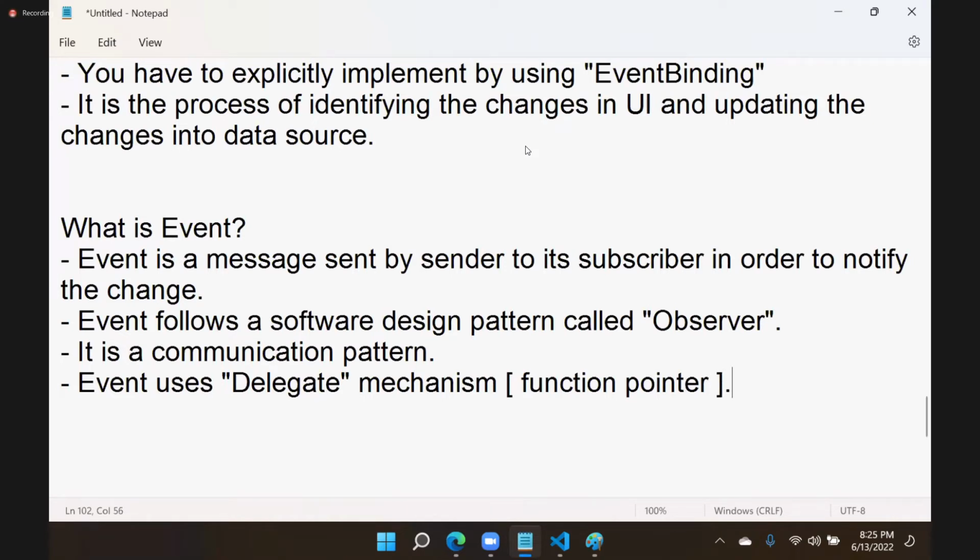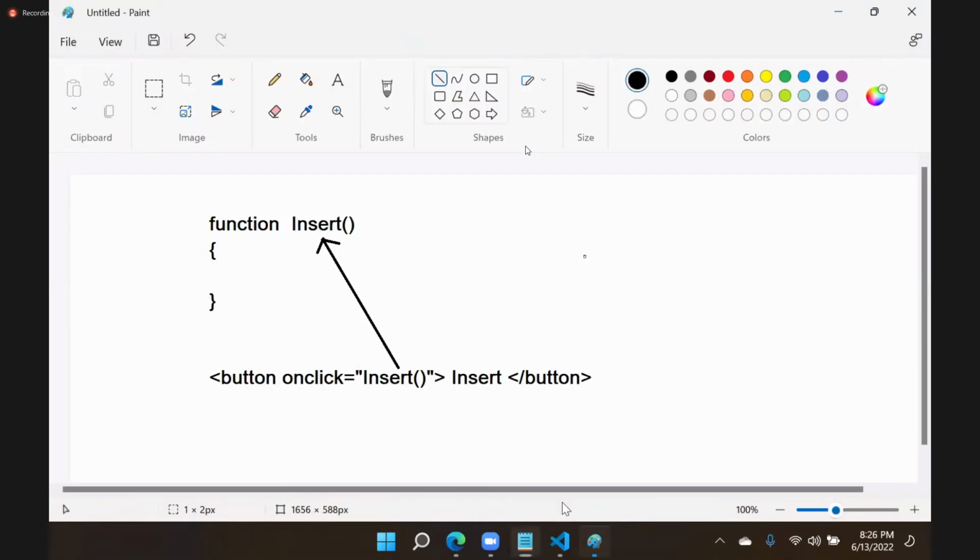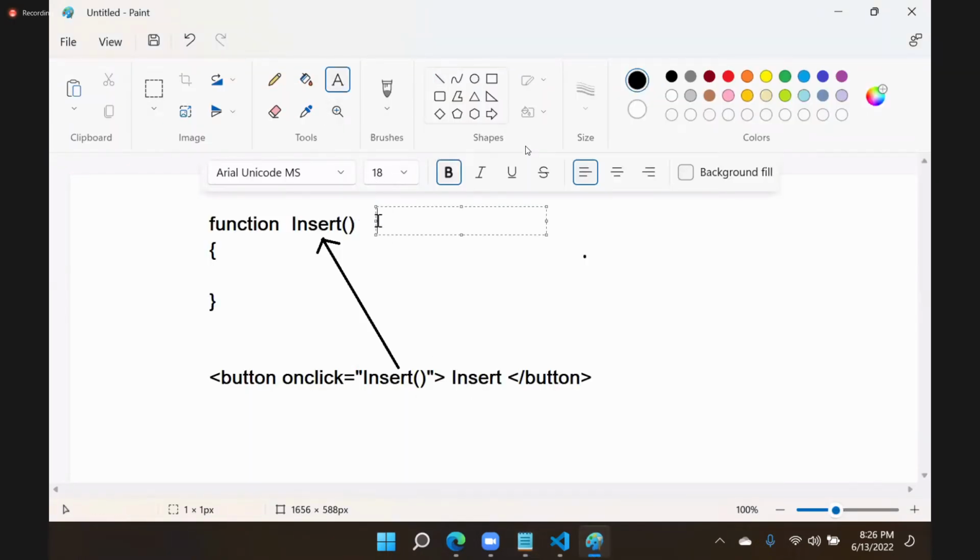Event uses function pointer mechanism. It is not calling the function, it is pointing towards the function. So we are not calling the function, we are pointing towards the function. And here, important in this approach, this is called subscriber. Subscriber.